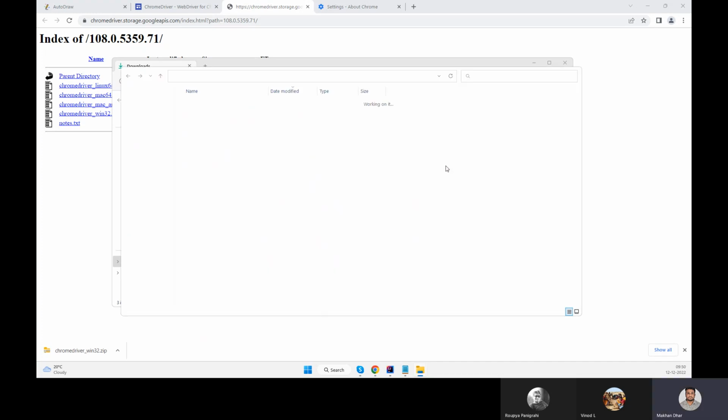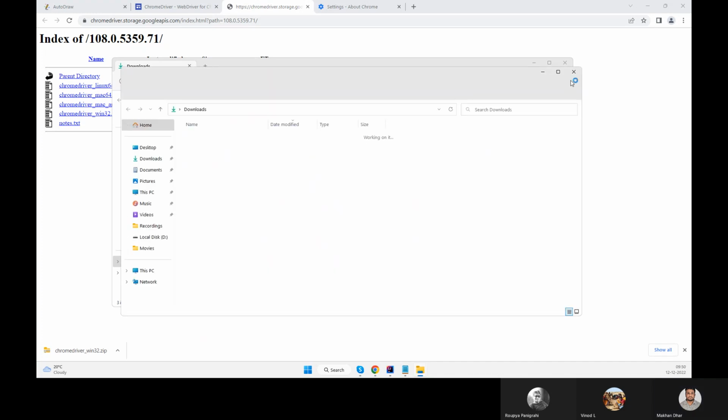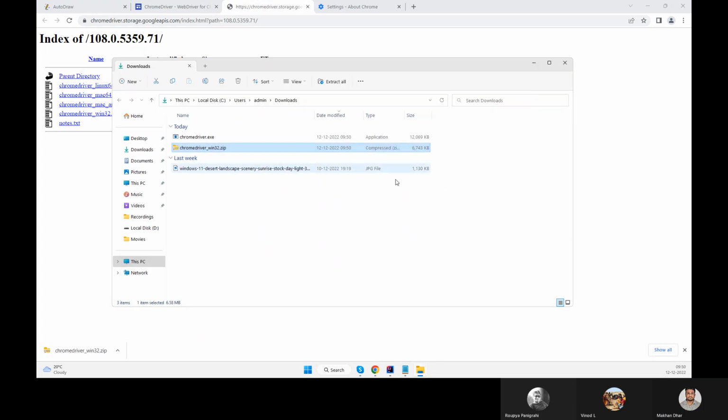Okay. So we have the Chrome driver.exe, and the exe we will use for our automation purpose. Okay. And the same exe you can open. Just click on that exe.